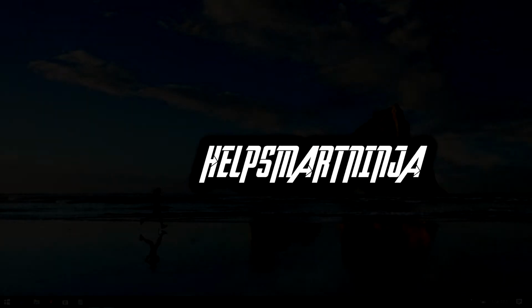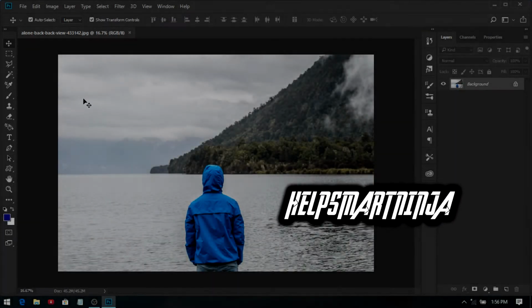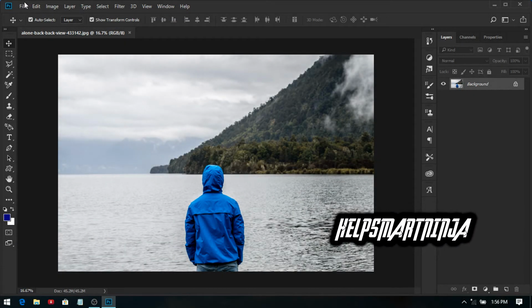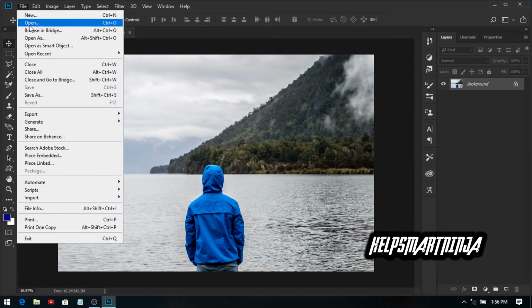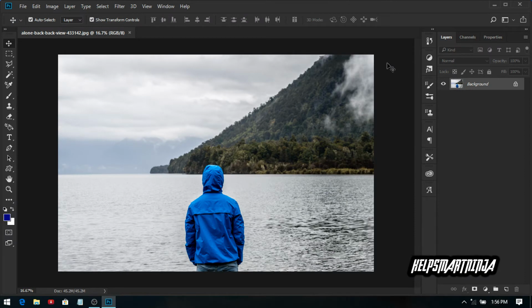So firstly, you want to get Photoshop and open an image. To open an image, you have to go to File, Open, and look for the image that you want. Normally I will pick a more high-resolution image. So this is the image I've got.